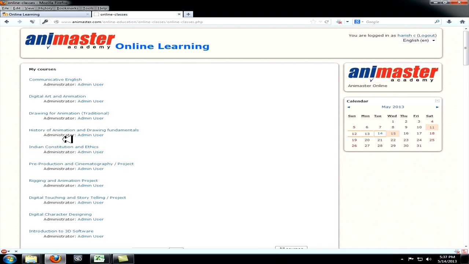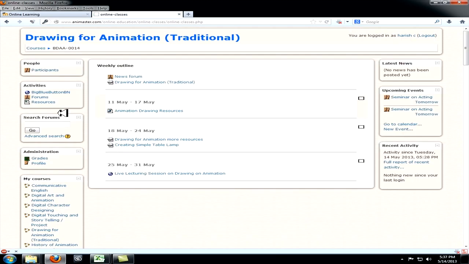Now let's get into one of the courses, Drawing for Animation. Once you log in, you are able to see various courses scheduled for that particular person. For example, here you find Drawing for Animation, animation drawing resources, and various videos. Mostly this course consists of various videos, and it can be a presentation, and it can be a live session also. So I'll explain various things right now.